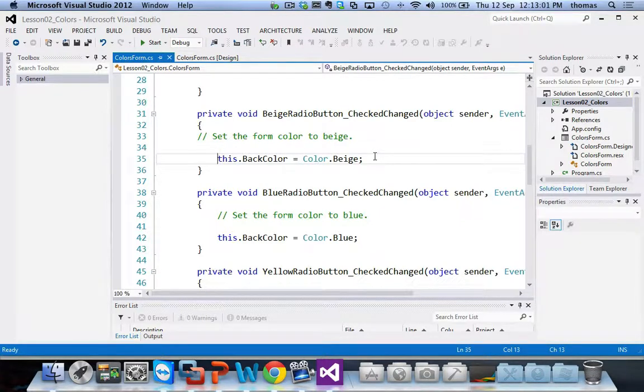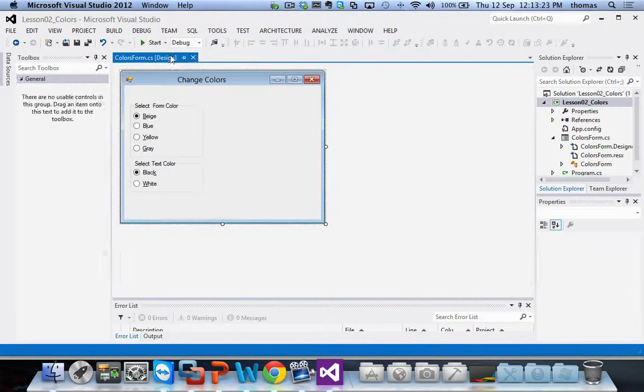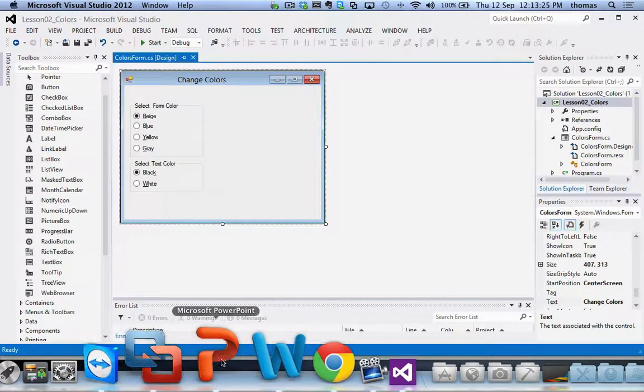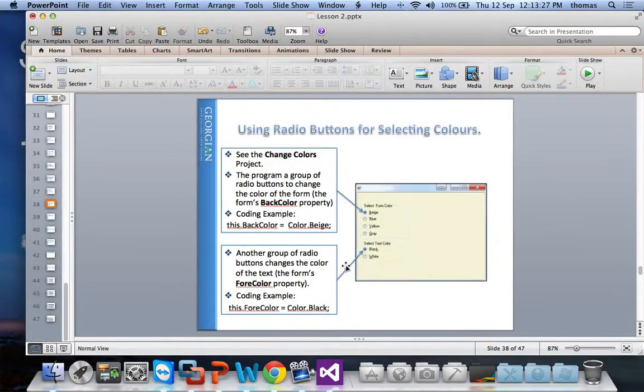So this namespace's back color is going to be the color beige. That's what this line means, in pseudocode. And this space's back color is going to be the color blue, as an example. That's what the this means. Again, it refers to this namespace, this form itself. That's the only piece of important news I have for you for that one. Okay, let's move on.